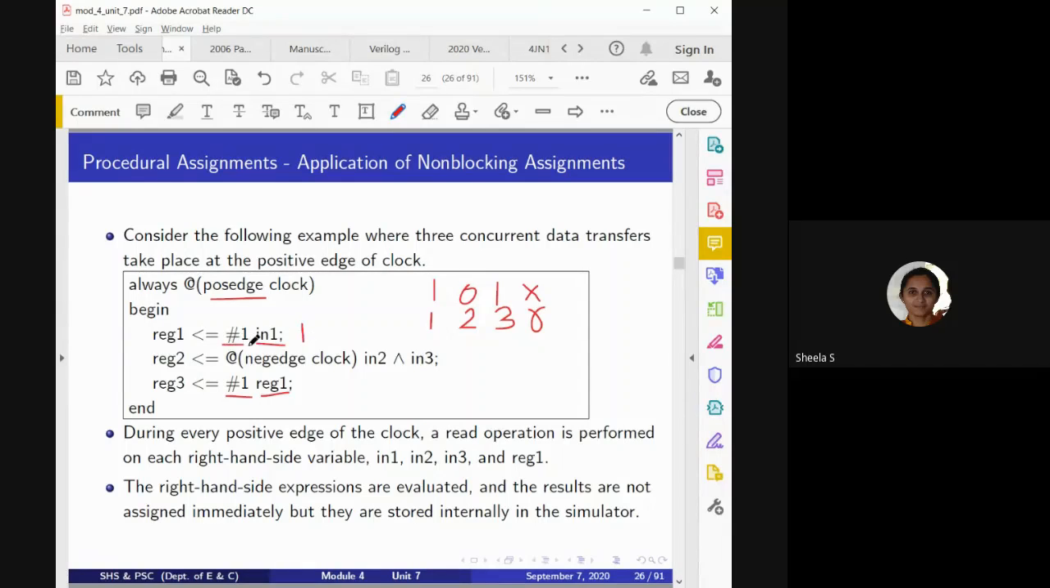a delay of 1 time unit, and then in1 XOR in2, that is 0 XOR 1, is 1. So register 2 will be assigned a value during the negative edge of the clock. Till the negative edge it will wait and then it will assign. And now register 3, which value does it have to assign? Because register 1 is already updated with 1.